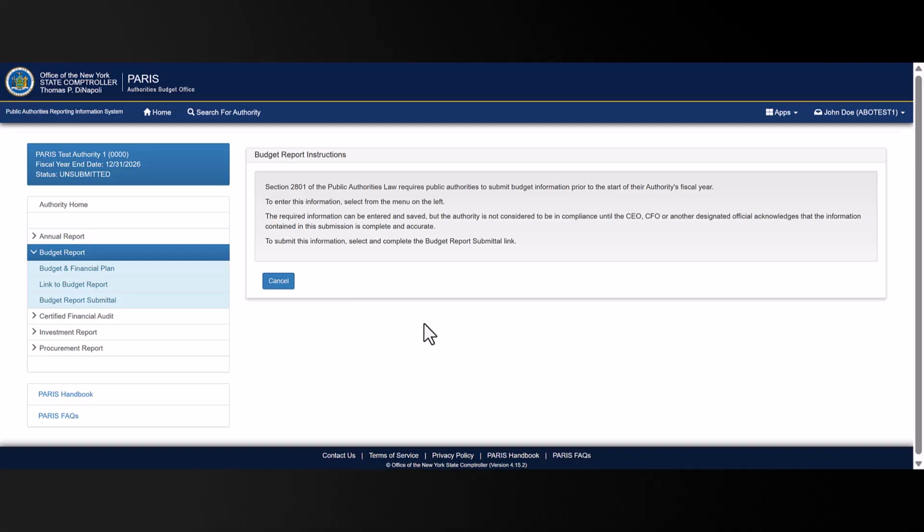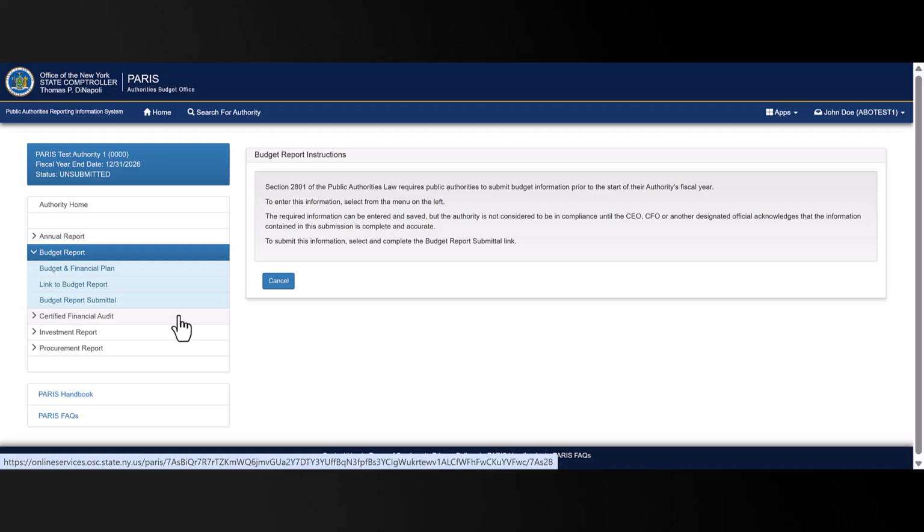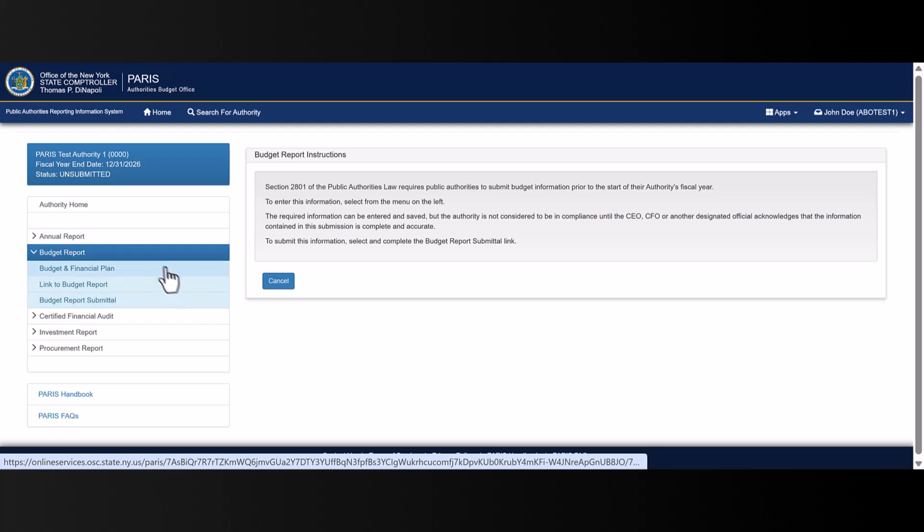You can now see on the left-hand side of your screen that the budget report menu has expanded and there are now 3 pages below it: the Budget and Financial Plan, the link to the budget report, and the budget report submittal. Please note that you will only see the budget report submittal page if you have the role of certifier. Our first step will be to look at the Budget and Financial Plan page.